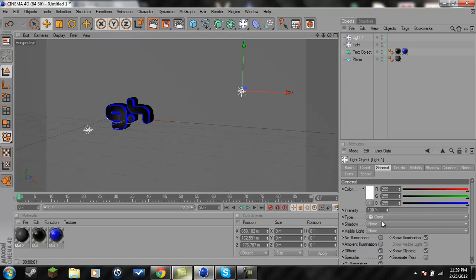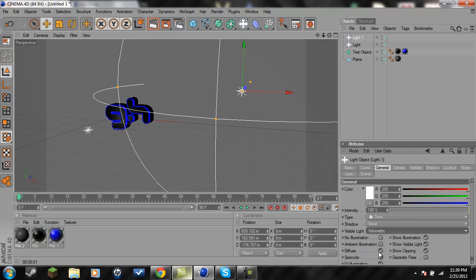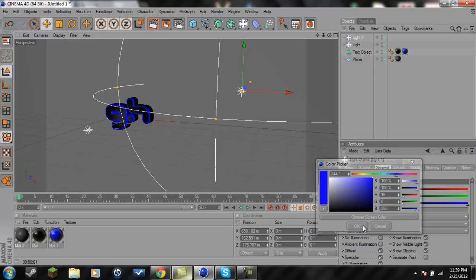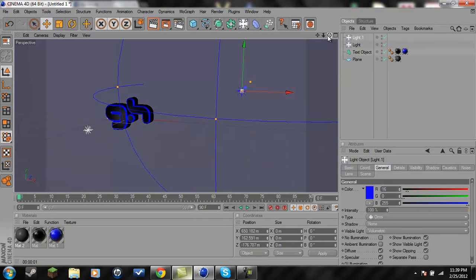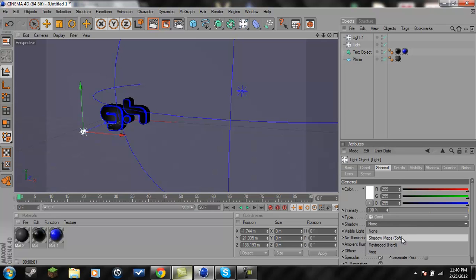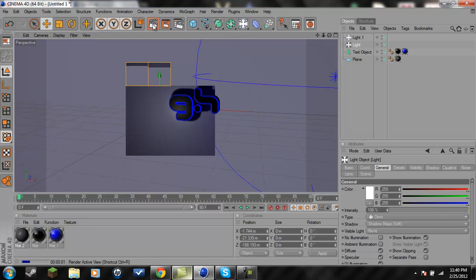Then we're going to go down here, change visible light to volumetric. Alright, now you can see a little circle. And let's change the color to whatever the rim color of your text is. So mine's going to be that blue. And then, if you want shadows, go back to the original light we had. Go to shadow, and let's do shadow map soft. Looks really nice. So let's go over here and render it out, see how it looks.